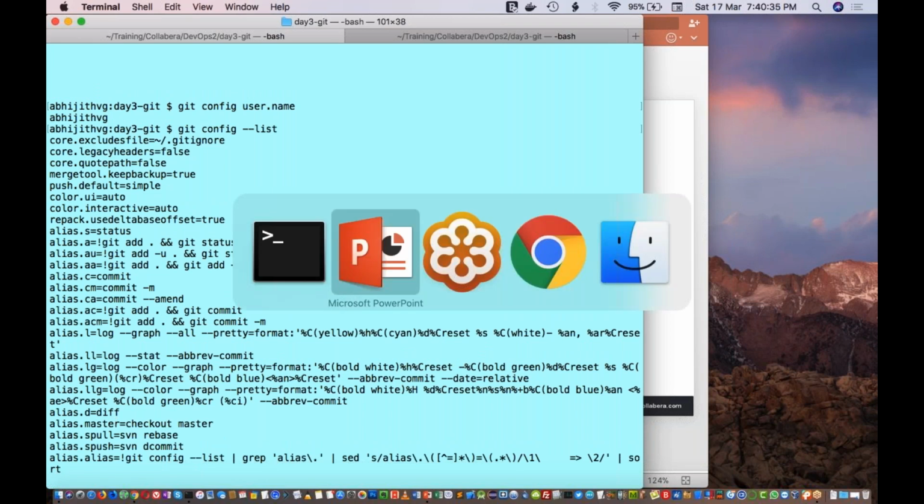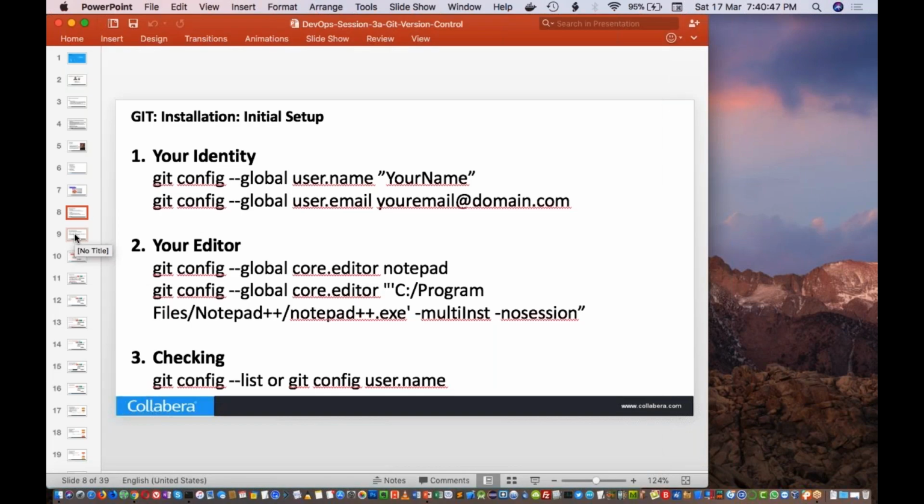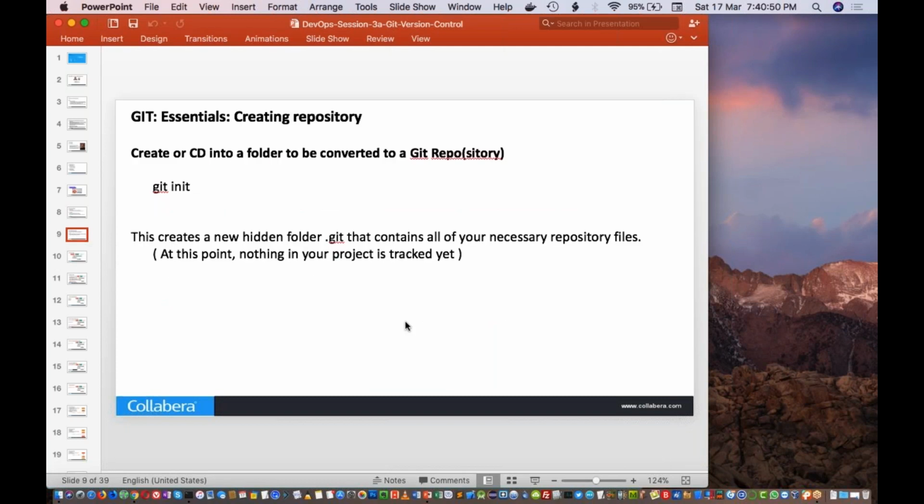Okay, now we'll see how to create a Git repository. That is what we are going to do now. First let me show you. As you can see, my folder is empty.